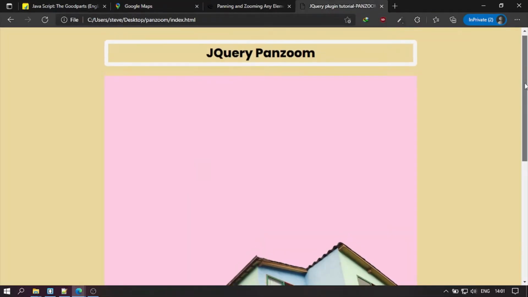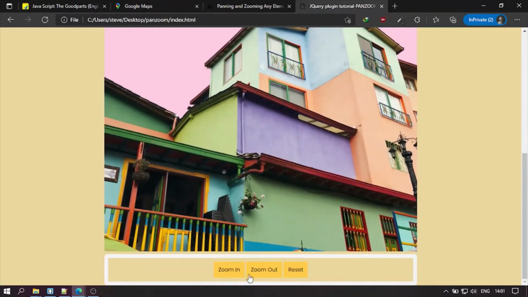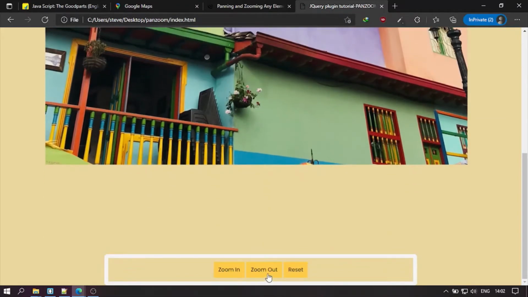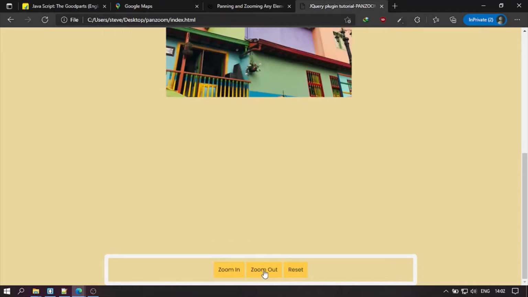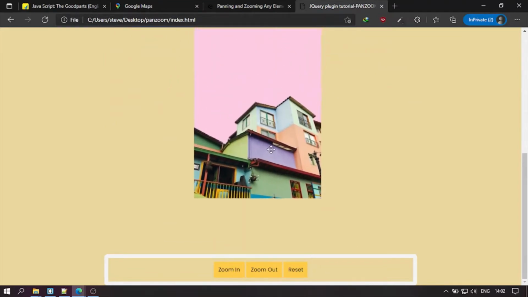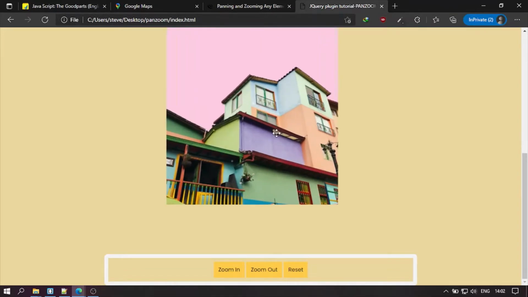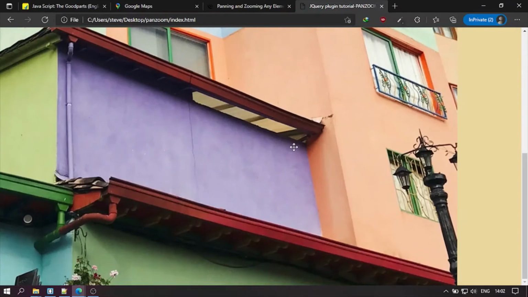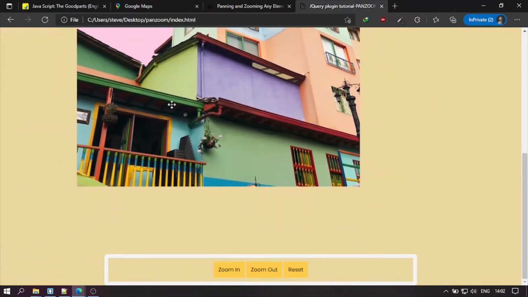So in this video we are building this amazing pan zooming effect. As you can see, we have one image and these buttons. For zooming in we have this zoom in button, and for zooming out we have this zoom out button. We also have mouse events: with the help of the mouse scroll wheel we can zoom in on a particular part of the image, and if we want to reset the image to its original position we have this reset button.